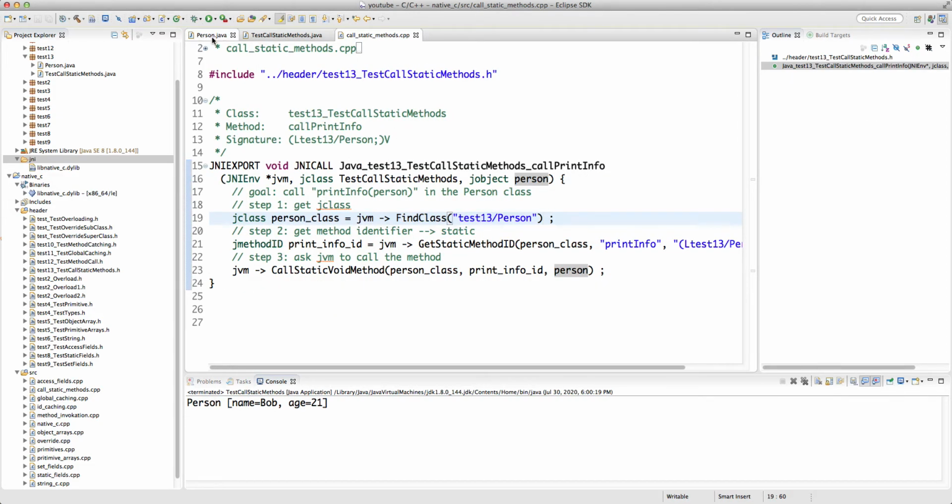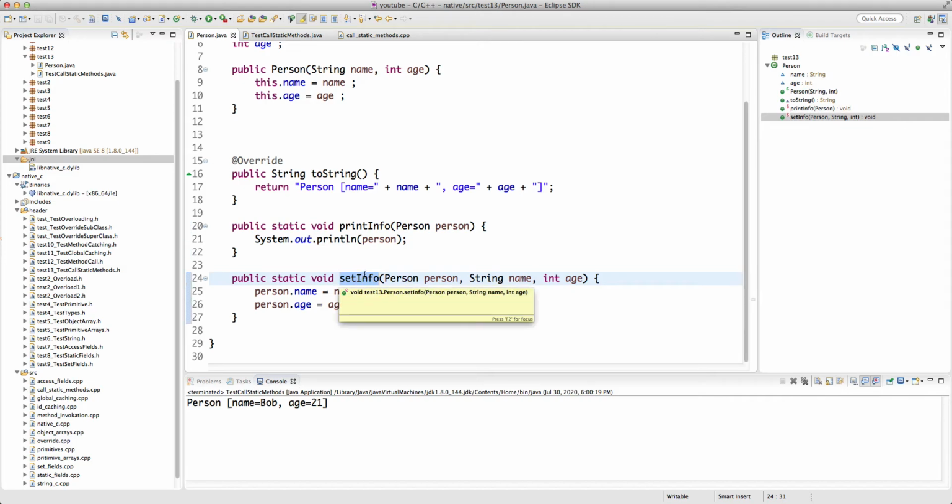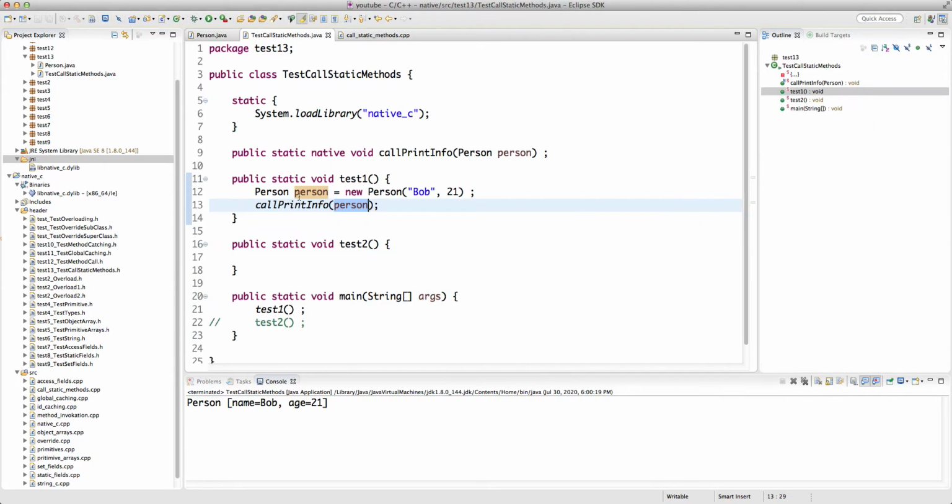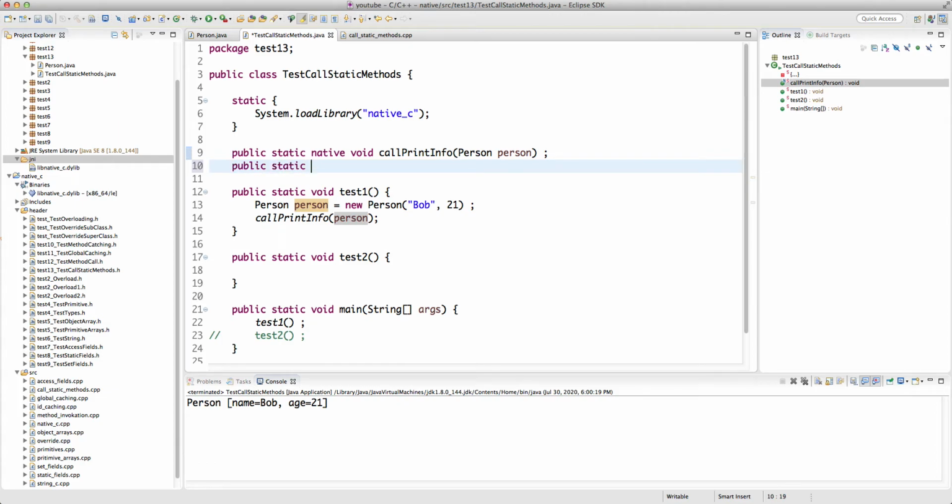Okay, so this is the static method, and the other one is we can also test this setInfo. So what I'm going to do here, I'm going to create a native method here, public static native void setInfo. Actually, let's return a Person. Basically call setInfo, and then a String name, and then int age.